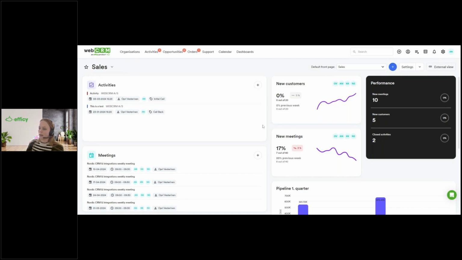When on a front page here, I can click on my settings and then I get access to setting up or changing the front page that I'm working on. When doing so, I will only be editing the front page that I'm looking at right now. But if I, as an admin, want to edit the front page for all of the users who have access to this sales front page, I'm going to click the arrow here and click edit settings for all users front pages. And I will go into depth with this as well.